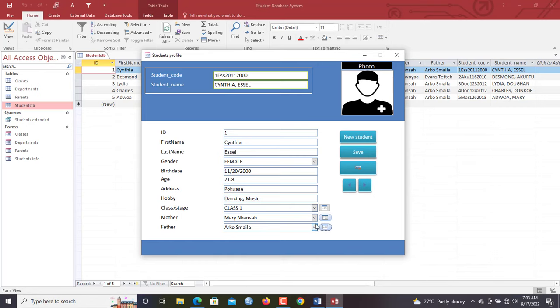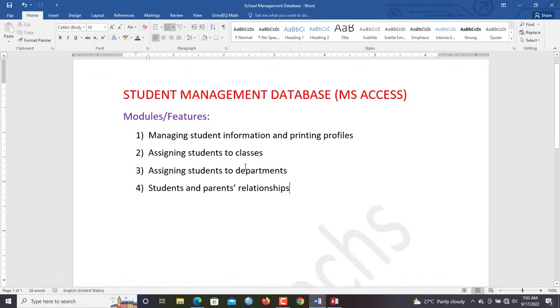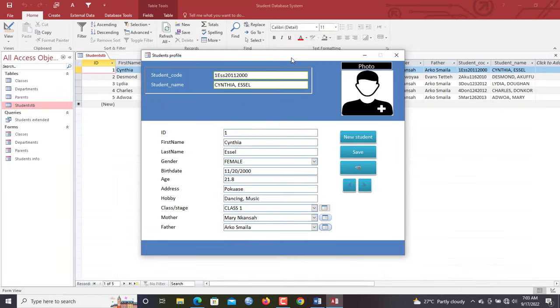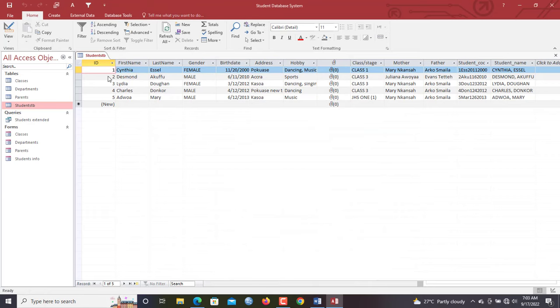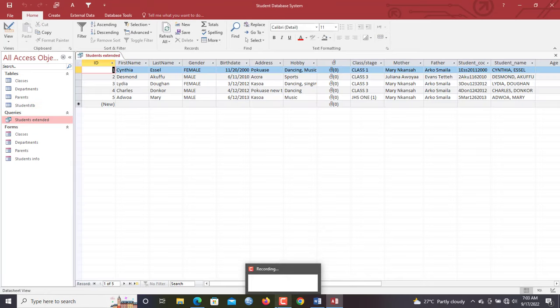Now, the next thing that we'll be doing is to print a student profile, because it is part of our objective. Now we want to assign students to classes, students to departments, students and parents. So how do we print the reports? Okay, so I'll close here. Now quickly we will open the student extended. So we are going to create a very simple report.